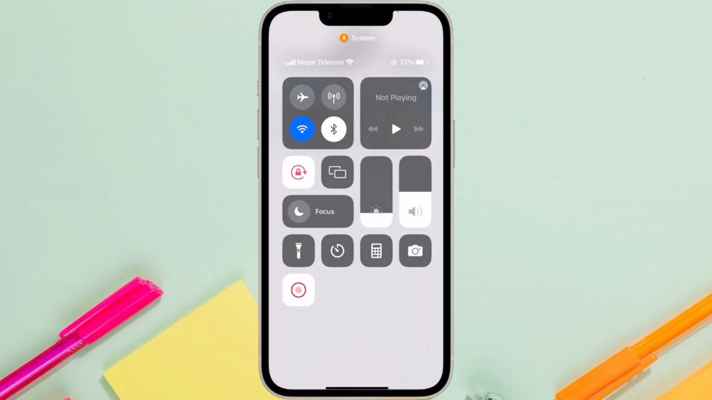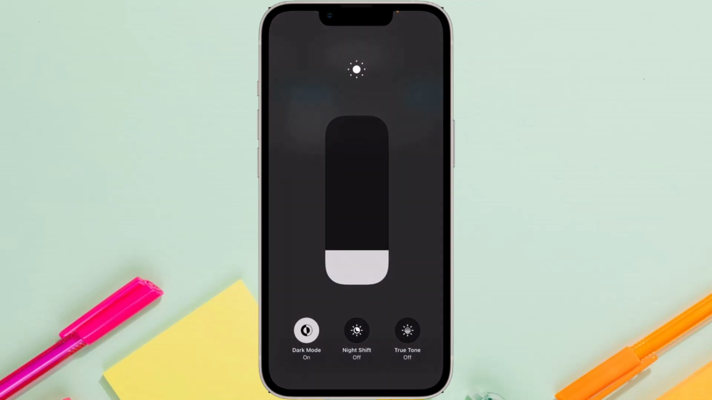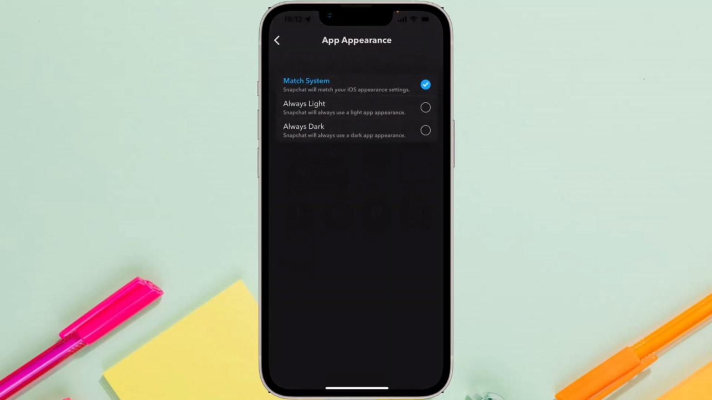So if you turn on light mode on your iPhone device, your Snapchat will also be on light mode, but if you turn on dark mode on your iPhone, your Snapchat will also be dark mode. So this is the basic function of Match System, but you could always choose always light or always dark depending upon your preferences. So that is how you enable dark mode on Snapchat on your iPhone device.